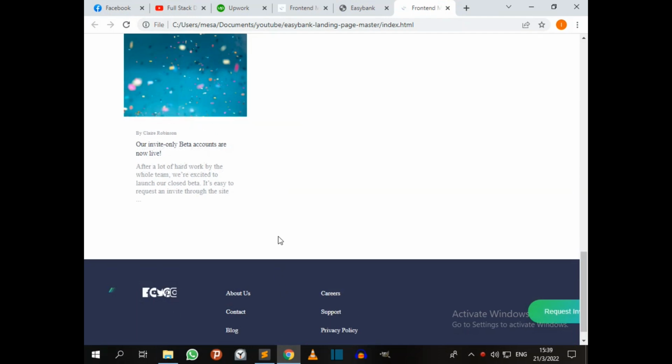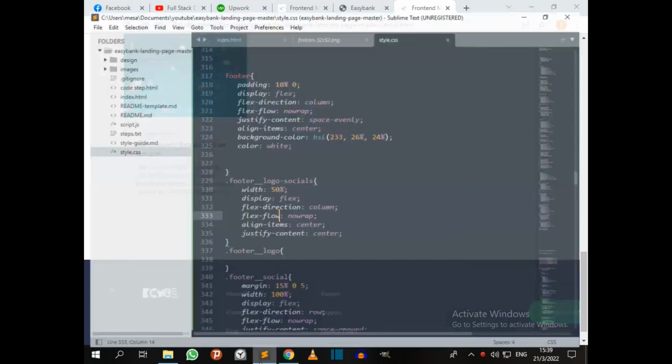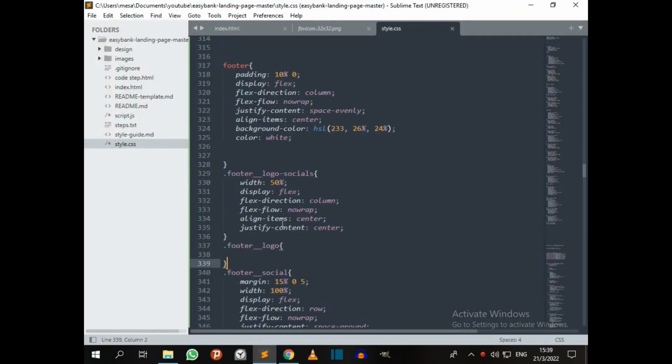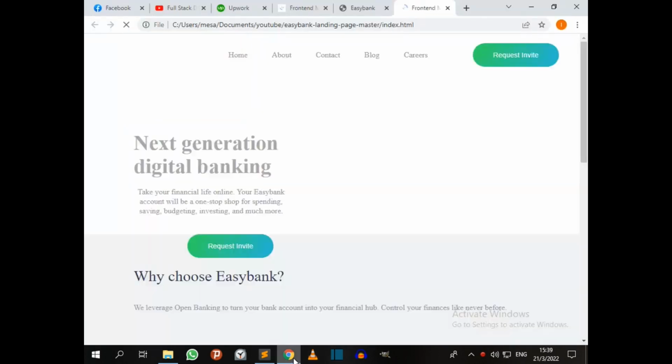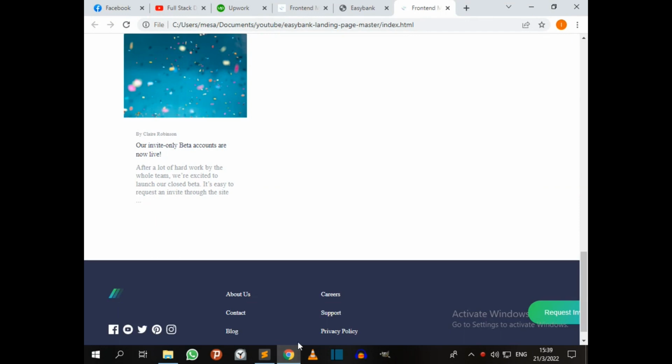Okay, we now want to find out why our social icons are not underneath the logo. Let's go down to our coding. Let's check on our footer logo socials, line 333. Let's remove this one and let's make it wrap. And let's view our changes. Oh, so this is it, the project has now been successfully completed.